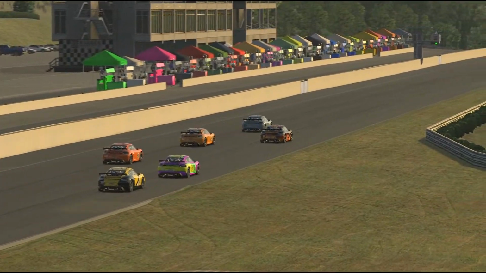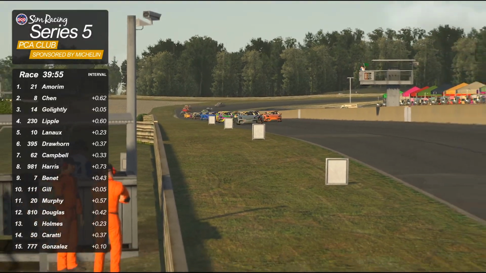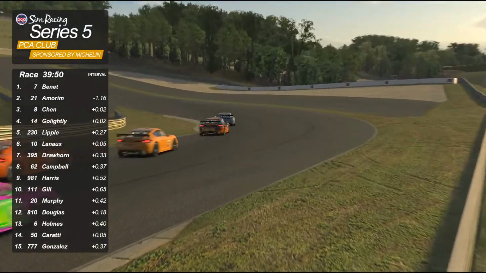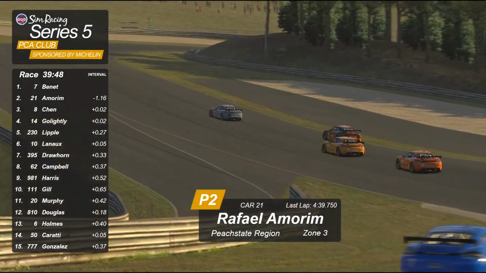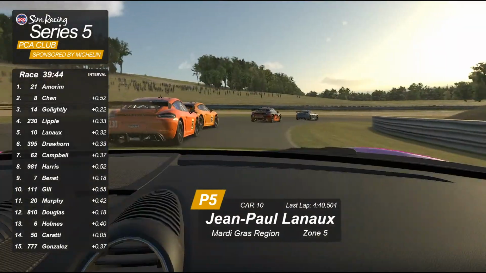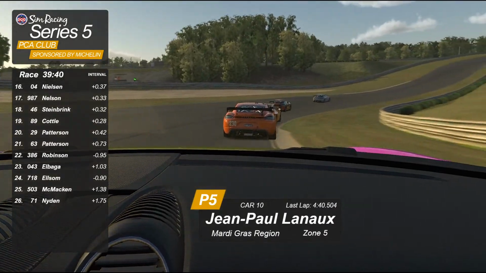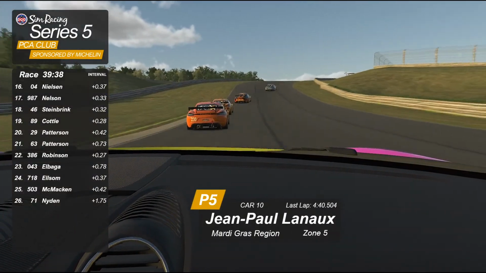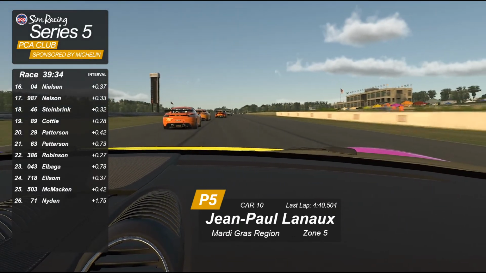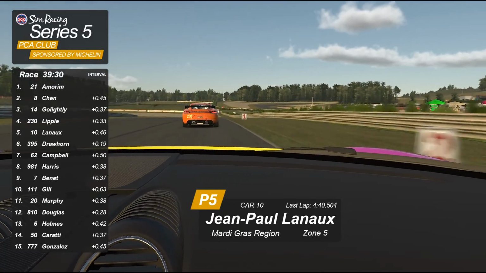Green flag racing from Barber, and we're off in this club class presented by Michelin. A better way forward. Amarin in line with Chen, with Golightly, with Lipple, then Leno. Everybody pretty much single file up to 1 and 2 very quickly, as Amarin will lead them down the hill and through 4 to the turn 5 hairpin for the first time. Everybody single file for the most part throughout the field right now. Everybody taking their time. No big pressure right now. Everyone knows this is still early.